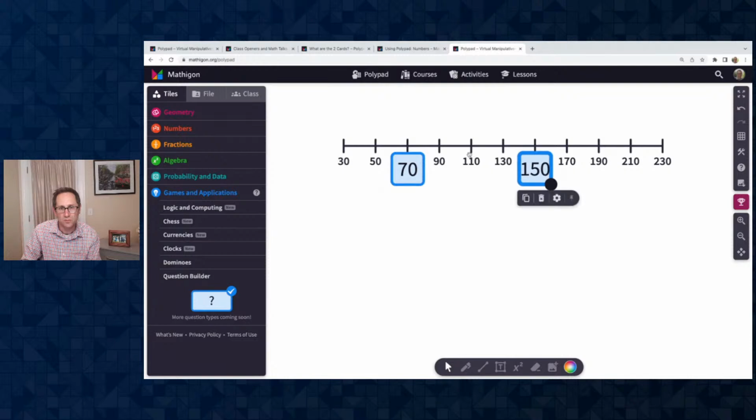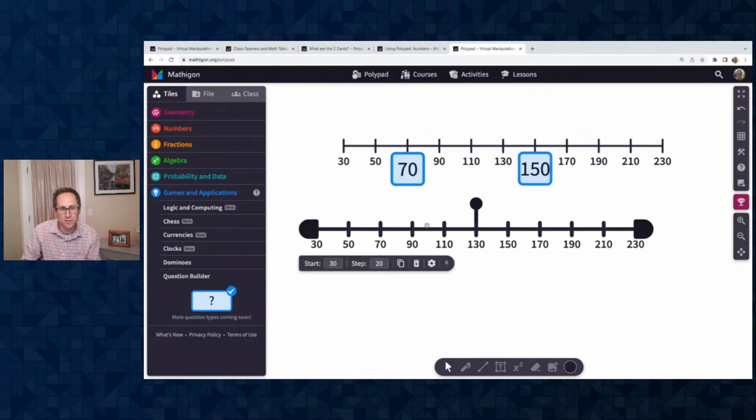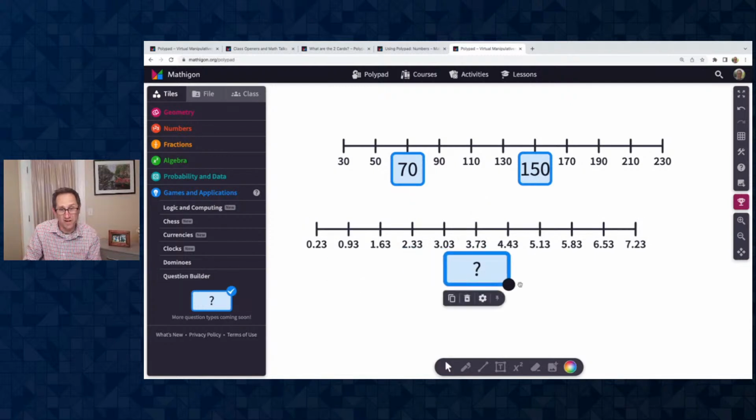Let me just do one more because I want to show you that you can also enter in a decimal here. So I could say, let's start at 0.23 and go up by 0.7. And I want students to find a couple of these numbers, right? I want them to find that, which I think I said was 3.73. So let's do that. Make that a little bit bigger. 3.73 is right there.